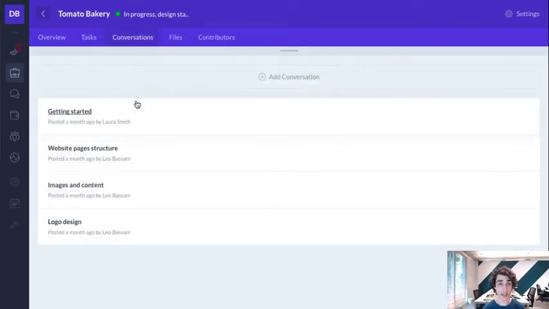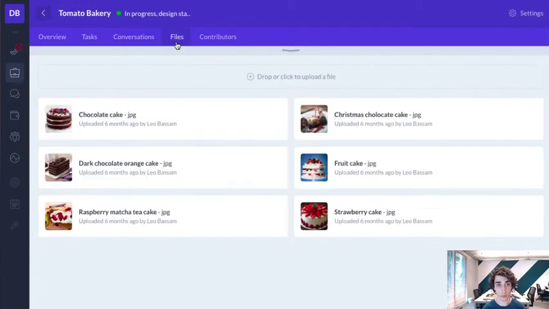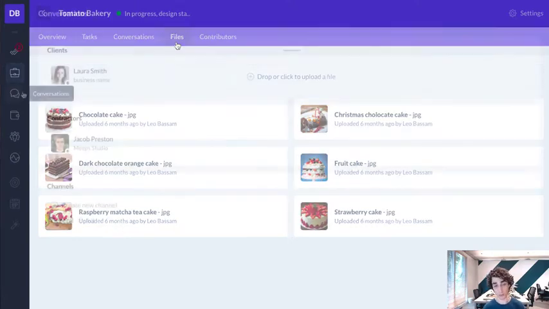From the conversation tab, I can start a conversation with anyone involved in that specific project, keeping all of the project conversations in one place. The files tab allows me or anyone else involved in a project to upload and view project files.